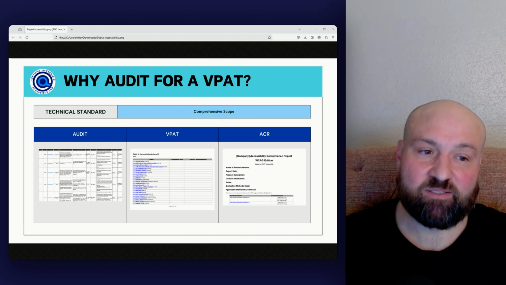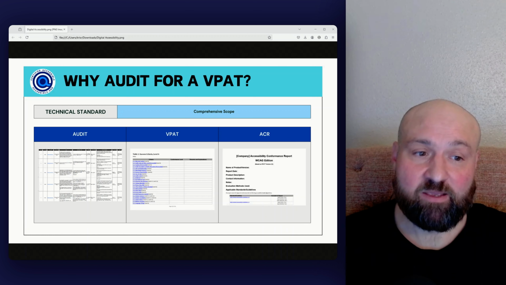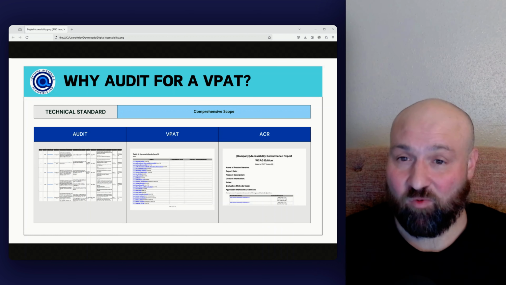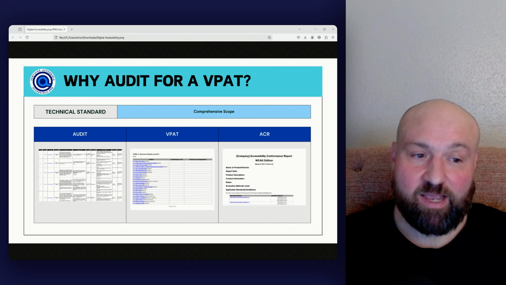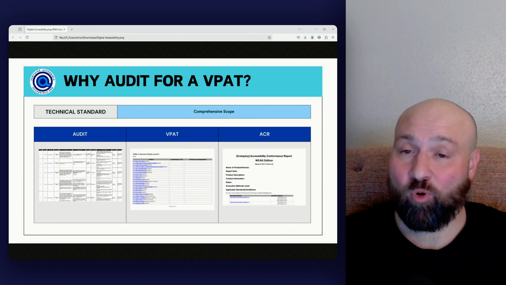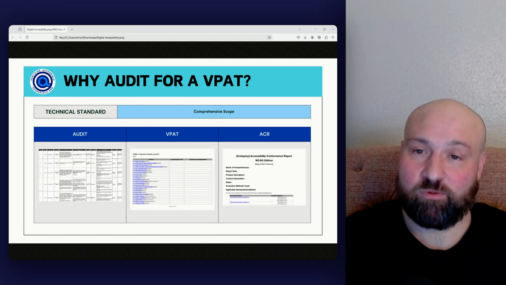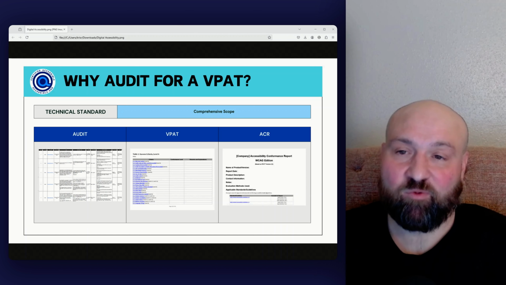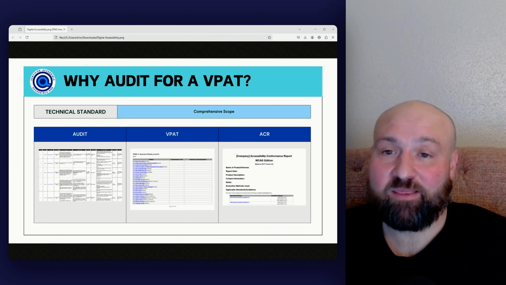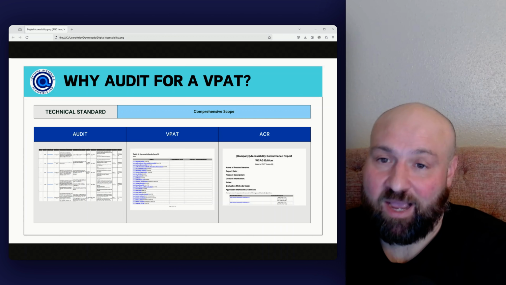So some of the details include name of the product and or version for the product or service. And then we have the report date, so what date the ACR was issued, product description, and then there are a few more details. The important takeaway here is that we are ultimately going to get to the accessibility conformance report, but this is only going to come after we fill in the VPAT. And the only way that we can accurately and completely fill in the VPAT is to have an audit.